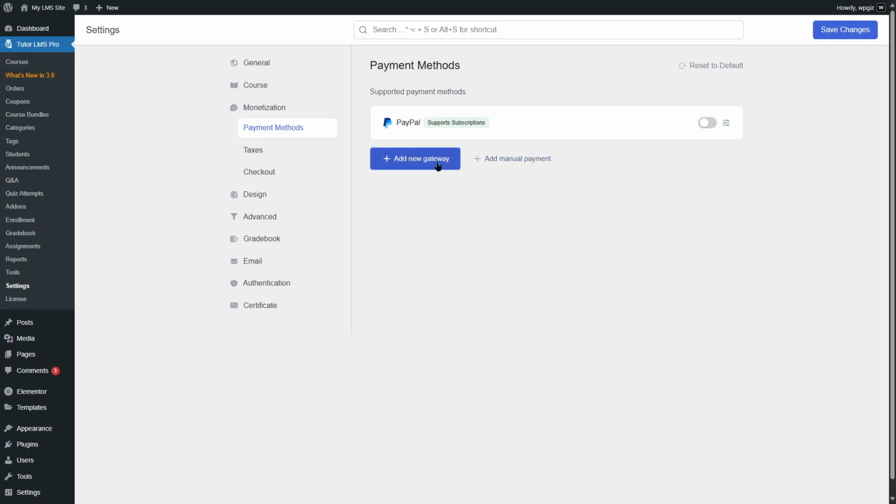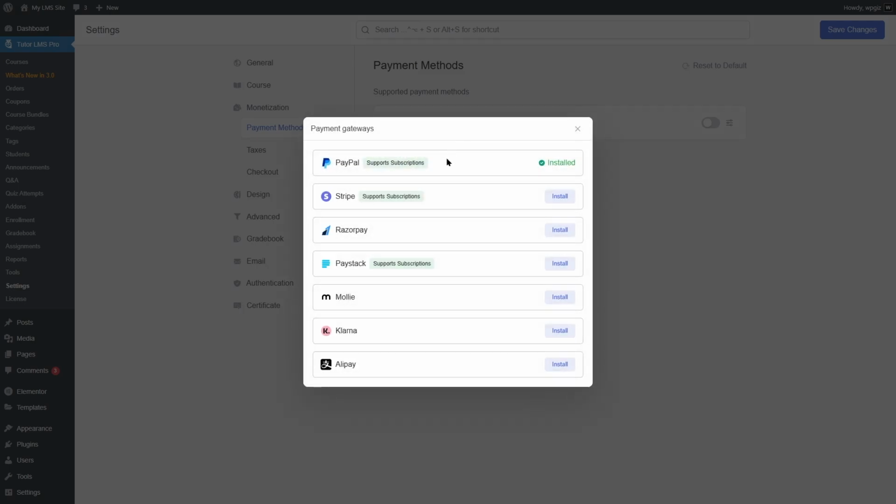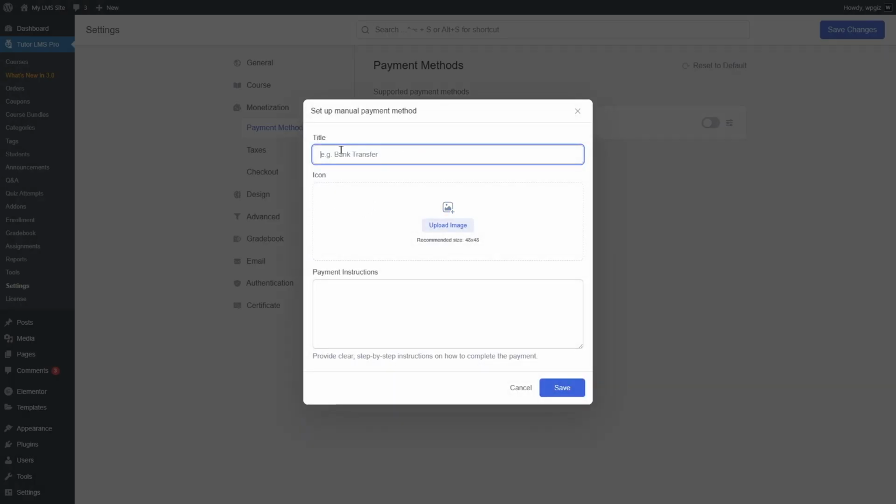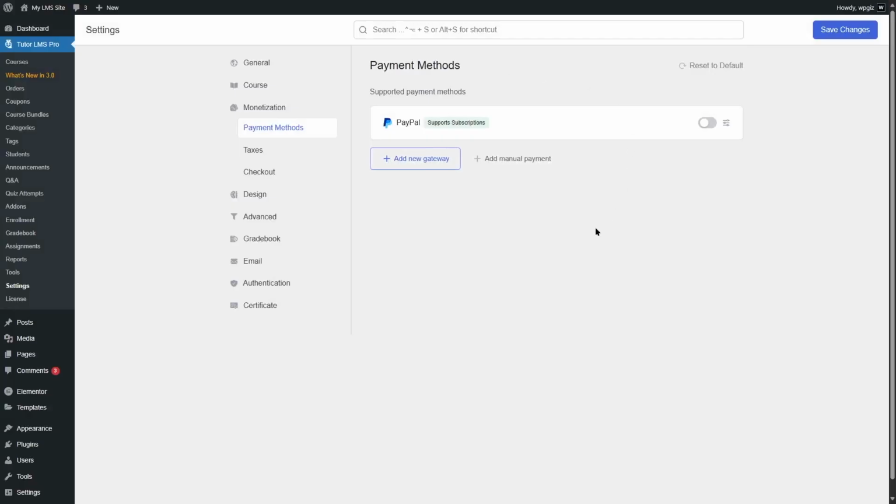To add a new gateway, we can just simply click over here, and there are several payment gateways such as Stripe, Razorpay, Paystack, Mollie, Klarna, Alipay. Then we can also add a manual payment gateway from here. We can write the title, icon, and provide the payment instruction, and it will be added over here as well.